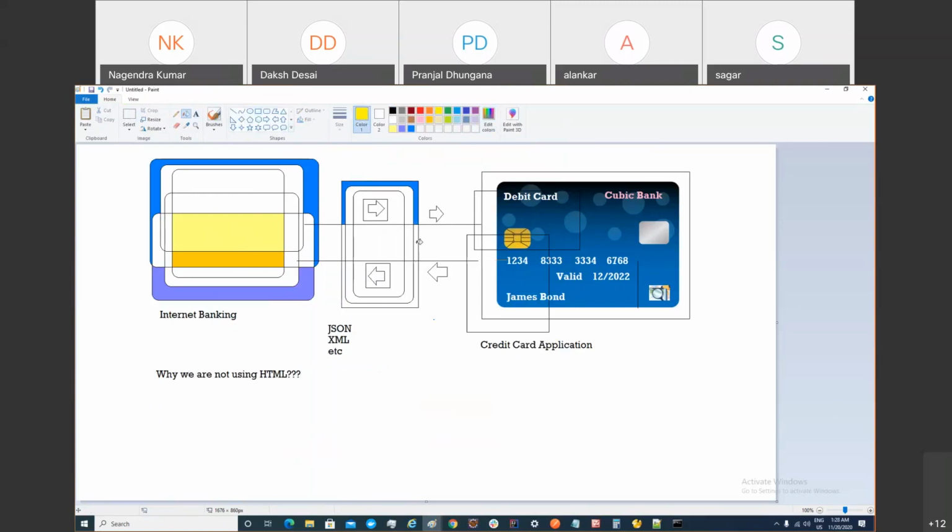But here we are not going to represent the data. That is not the purpose. We are going to fetch the raw data. Why are we fetching the raw data? So we can process the data and show it in our own style.